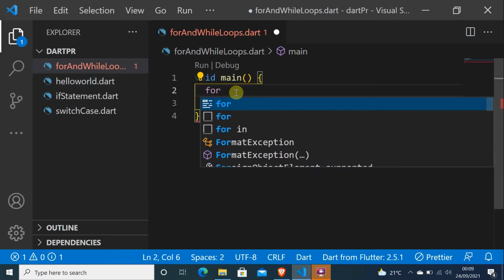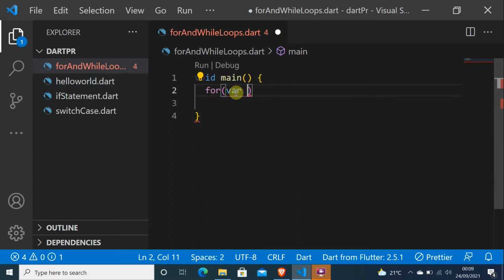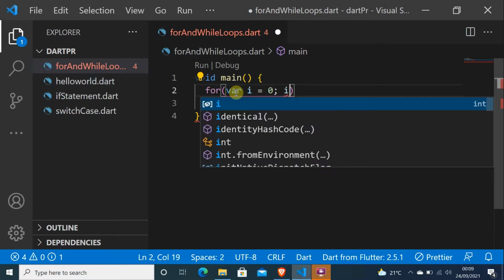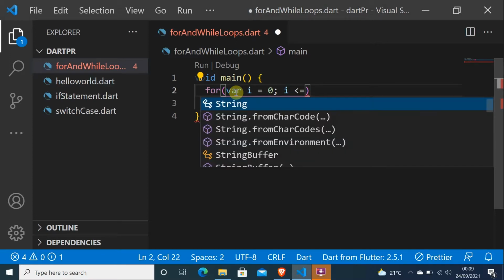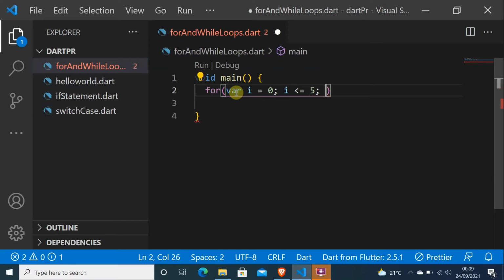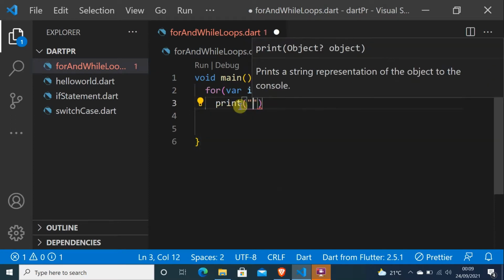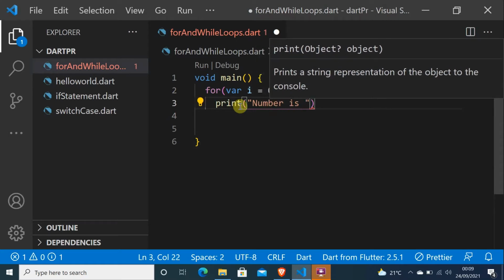Let me do for, and here I declare my variable and initialize it, var I equals 0. Then I put the condition, I is less or equal to 5, and then increment I. I can use those braces or I can delete them. There will be no problem. Let me delete them, and let me do print number is, and then I put the $I.